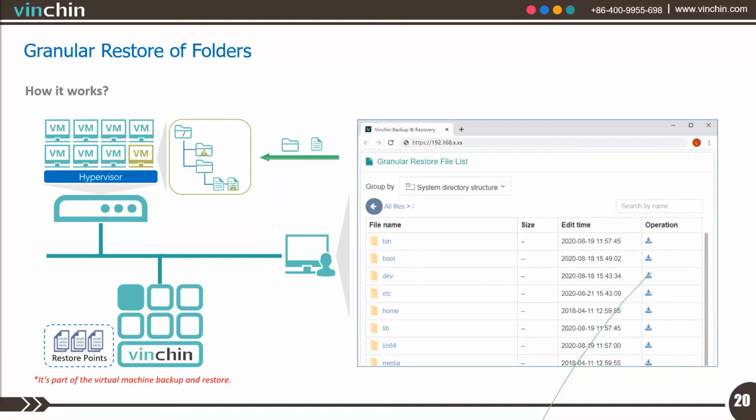Vinchin Backup server uses the binary backups of the virtual machines, then opens the binary backup data and resolves the file architecture and the file data, then lists the file architecture on the Vinchin Backup server web interface. As shown in the diagram, then from within the Vinchin Backup server web interface, you can download the desired folders or files to restore them to the virtual machine.